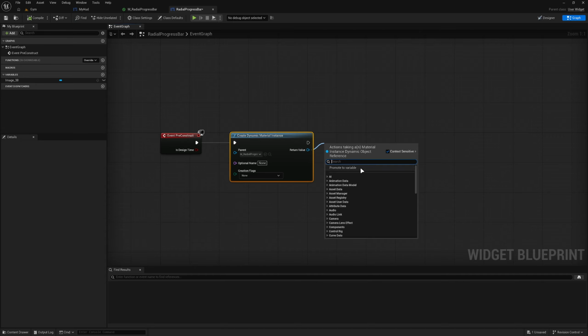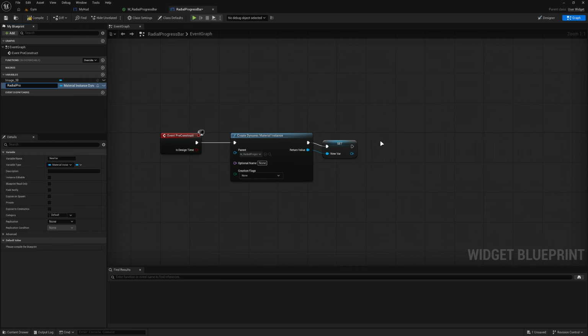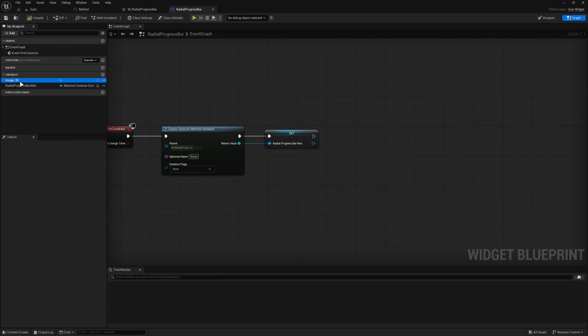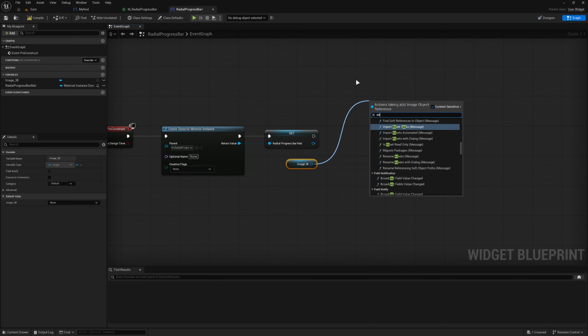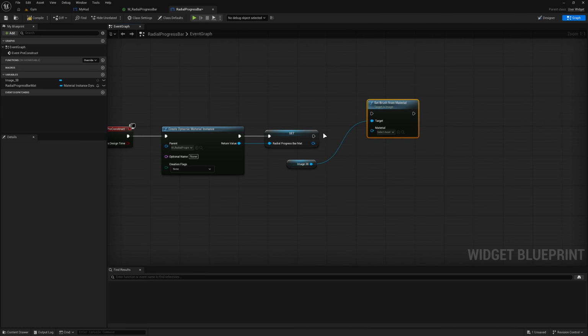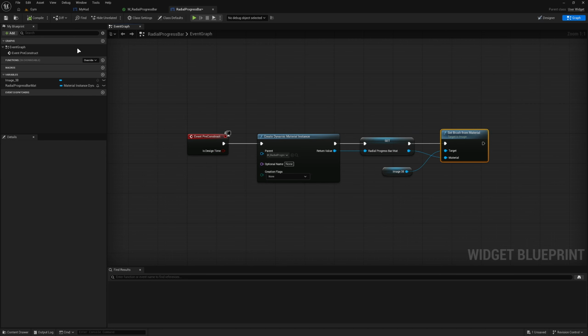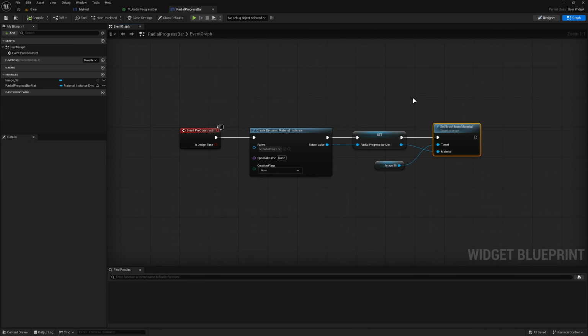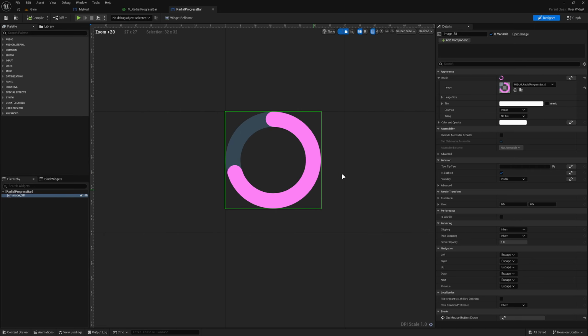Let's promote it to a variable. And we'll just call it radial progress bar mat. And then let's take our image and assign or set brush from material and plug that in. And since this is on the pre-construct, it runs even during the editor. So go back to designer, it's already set up perfectly.